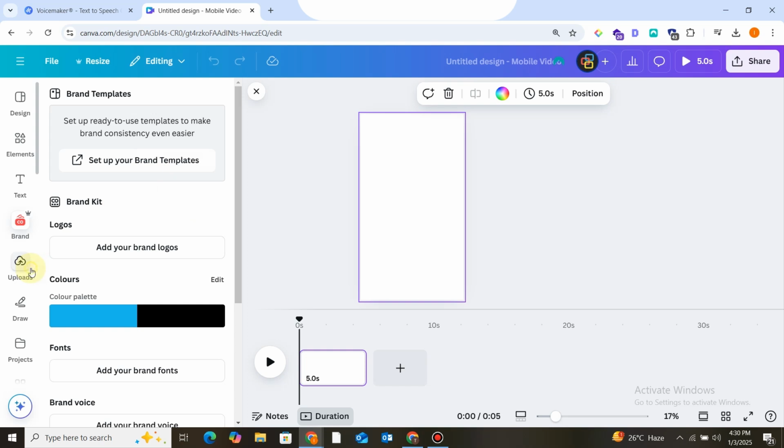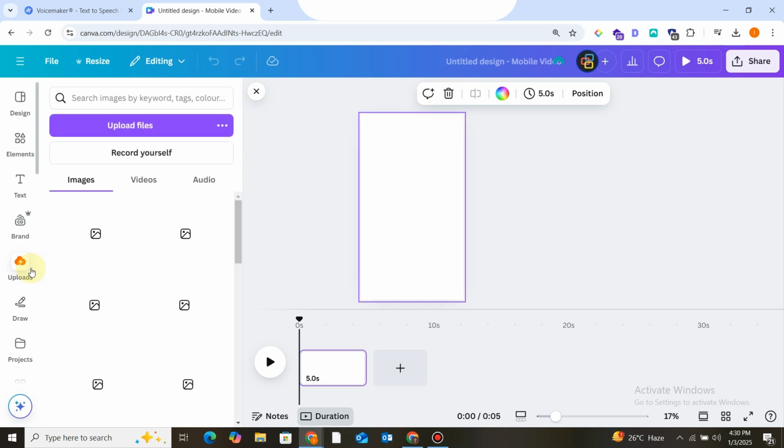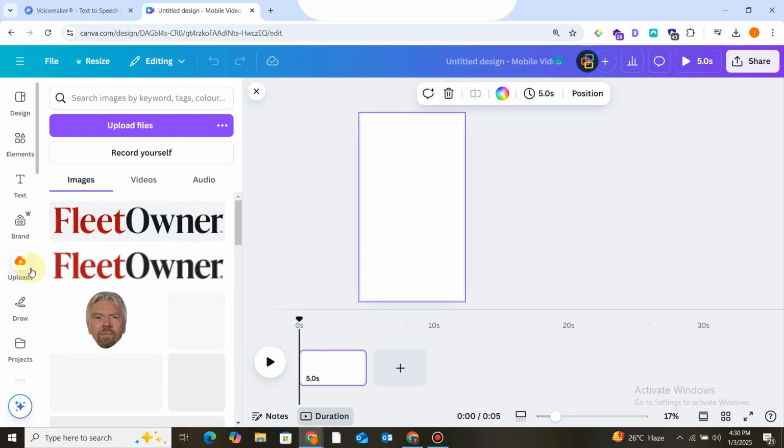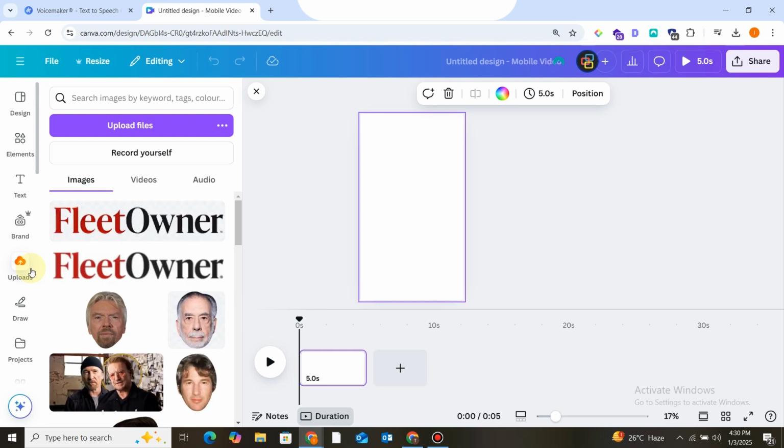Next, let's hop over to the Upload section. This is where Canva really shines. You can upload your own videos, images, or other assets and seamlessly integrate them into your design. For this tutorial, I'll be using my own video clips rather than anything preloaded from Canva. So let's grab those videos and start creating something amazing together.